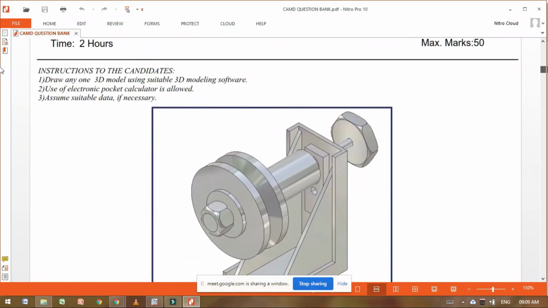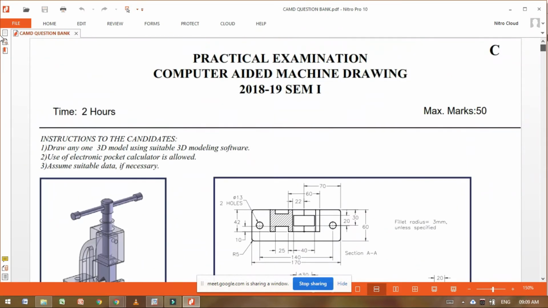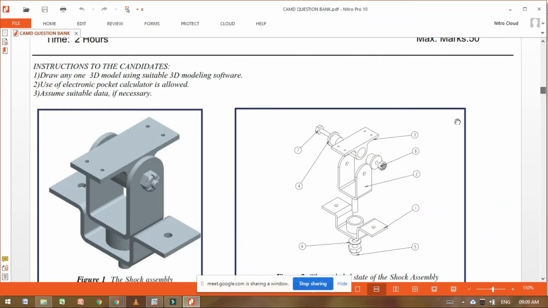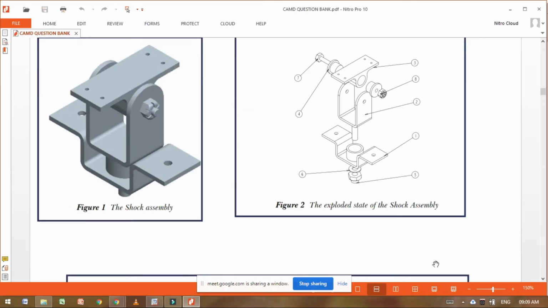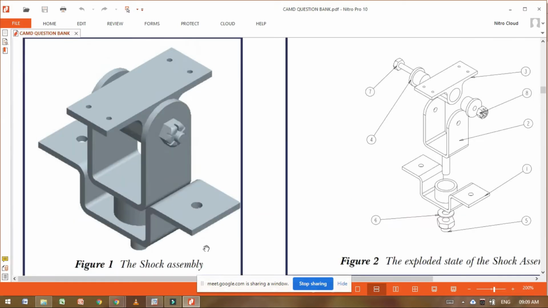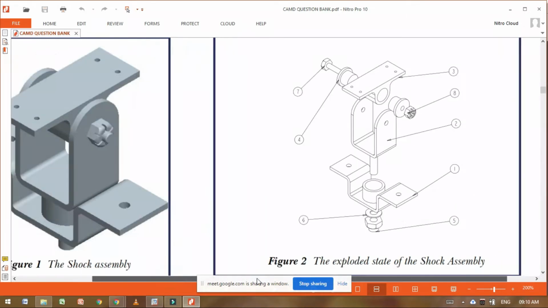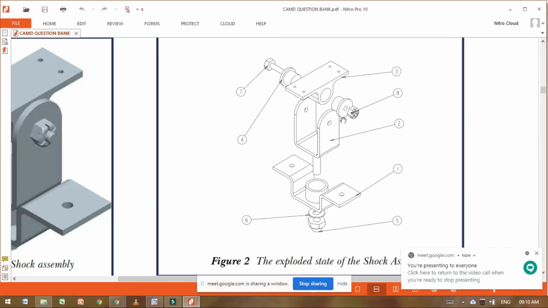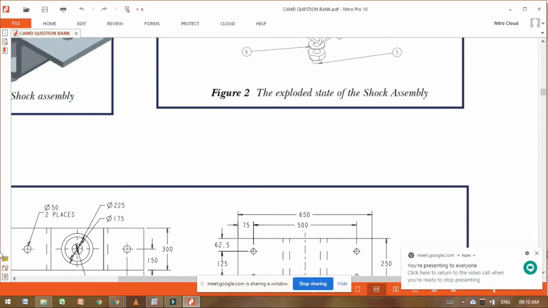So today we are going to draw a simple drawing. I want to take one example. Say this is the shock assembly. We are going to do this shock assembly. See, here are simple parts. This is one part, this is another part, this is another part. Not bolts like this. And there are separate parts given. So I want to draw some parts today from this drawing.